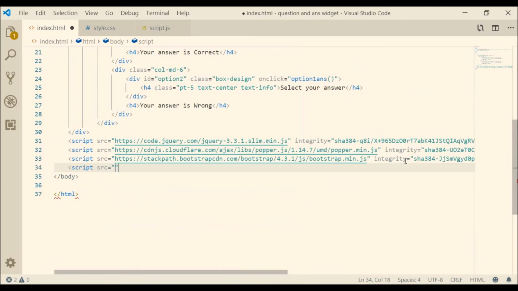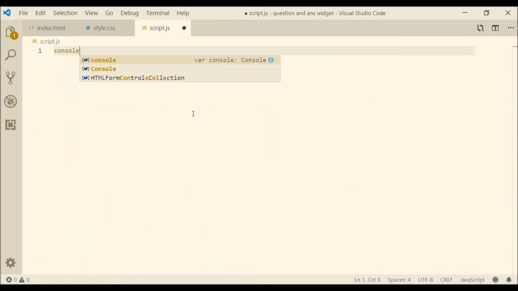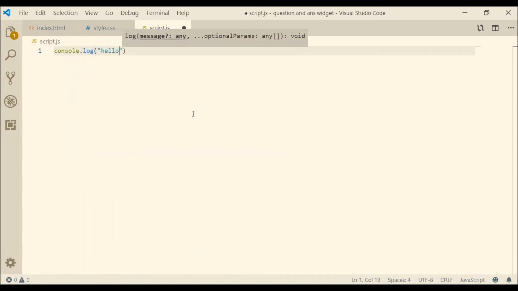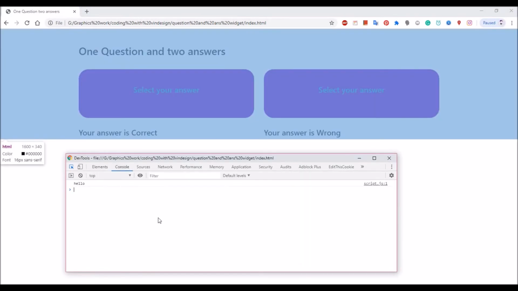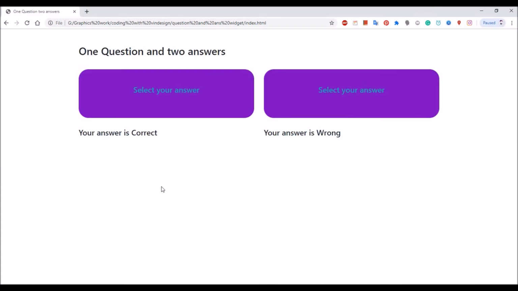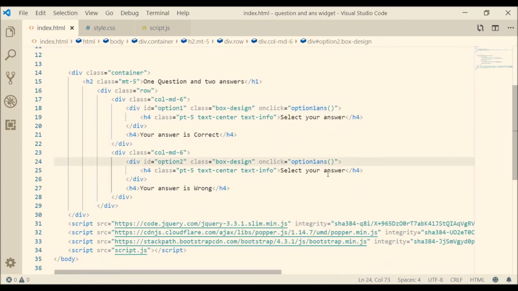So I'm linking the source of the script.js file at the bottom of my body, so it will read the jQuery library, the framework library, and then execute our code. For a test, I'm giving a console log, so it will show in the inspect console. So it's working right now, and it's linked to our HTML, index.html. So I'm just selecting these two and writing the function for them.